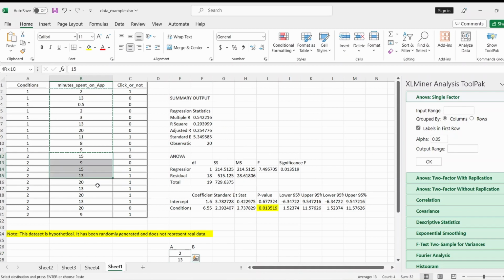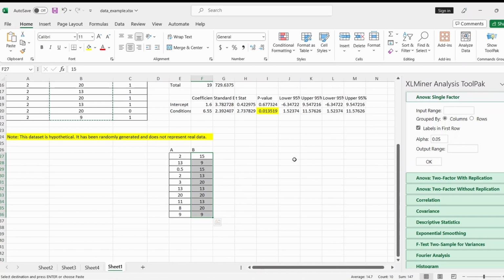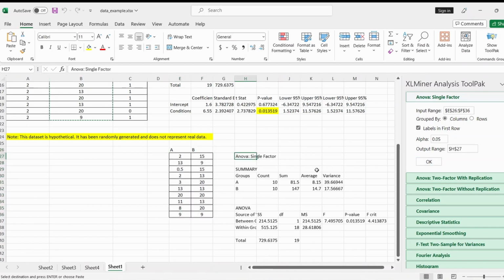This is A and this is B. And so that's the basic idea, create two columns of data. So then we can select the input range, and we say that they group by column, by different columns. And we have label in the first row. And let's put the output range here, and then we click OK.